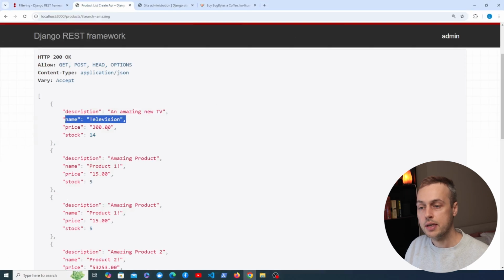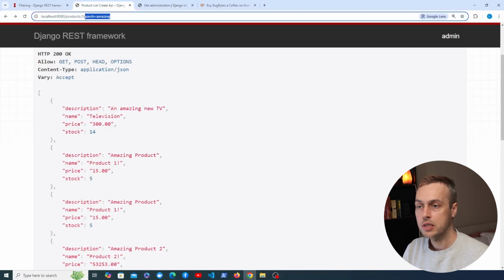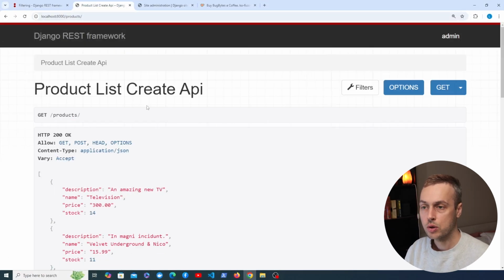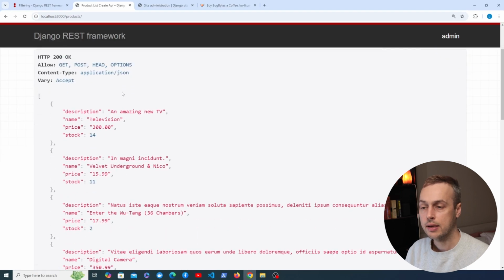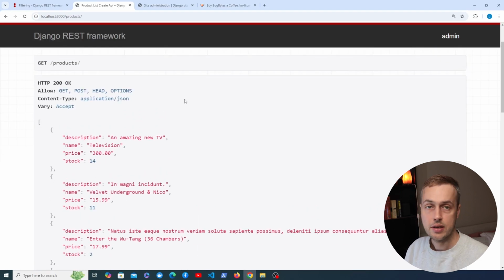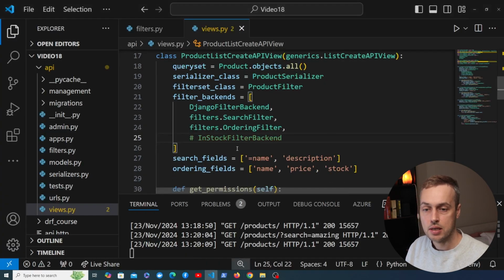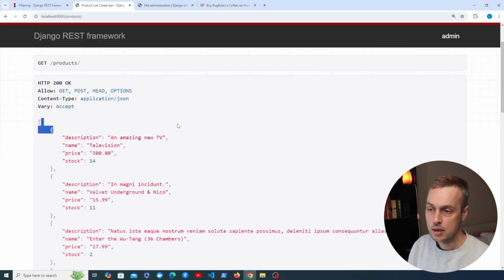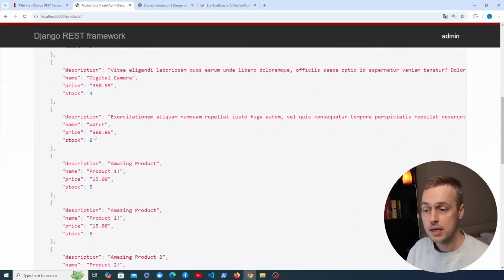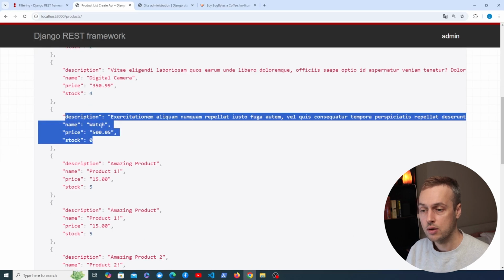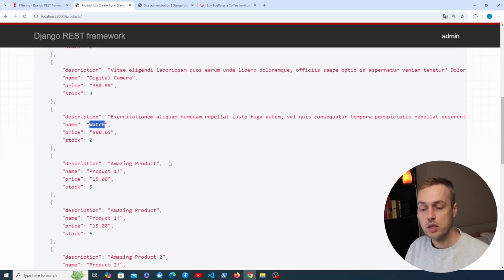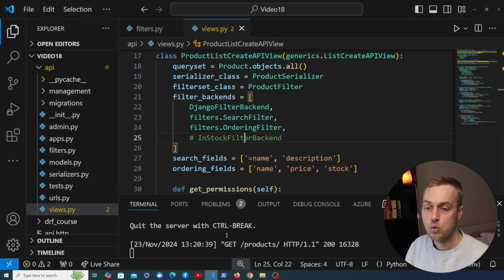We're going to go back to this page here, and I'm actually going to remove this search parameter from the URL. So we're going to go to slash products and get back all of the products. Now I say all of the products, but actually it's going to filter out anything with a stock count of zero here. So if we go back to VS Code and let's just comment out this in-stock filter backend at the moment and go back here and refresh, there should now be something in the results, and that's a watch here that contains a stock count of zero. So we've got this product with a name of watch and it has zero in stock.